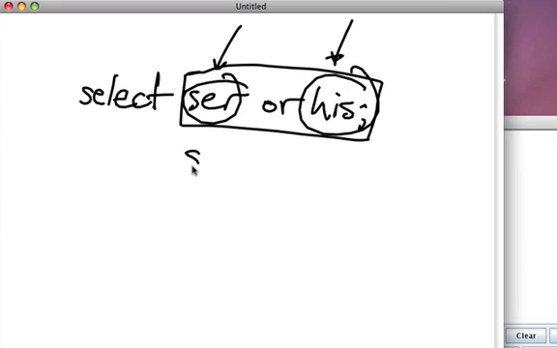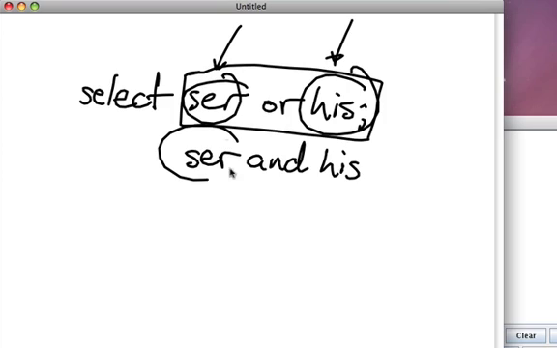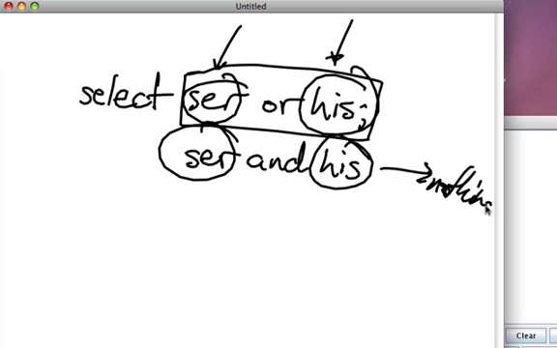If you typed select ser and his, then you would receive a set of residues that contained the designation both ser and his, which turns out to be nothing. So this would lead to nothing being selected.